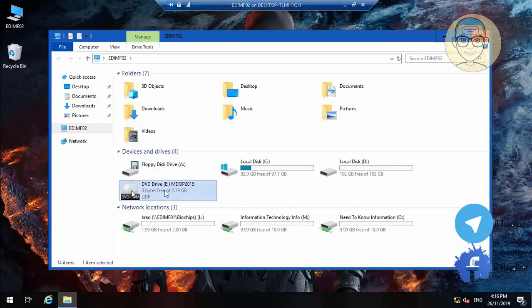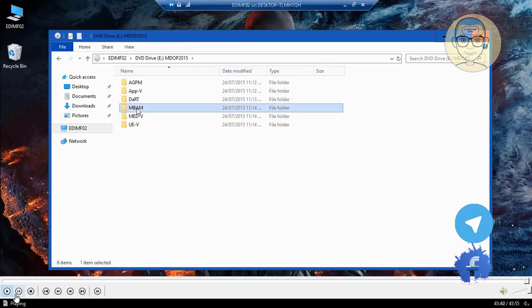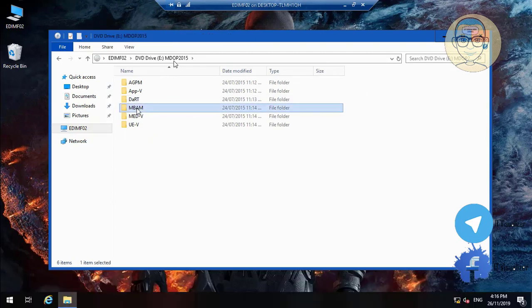I have inserted the Microsoft Desktop Optimization Pack DVD. This is the DVD that I discussed at the beginning of the video. We will take the MBAM program from this DVD. So we need to insert the Microsoft Desktop Optimization Pack DVD in our Hyper-V and copy the folder, and then begin the installation in the upcoming video.